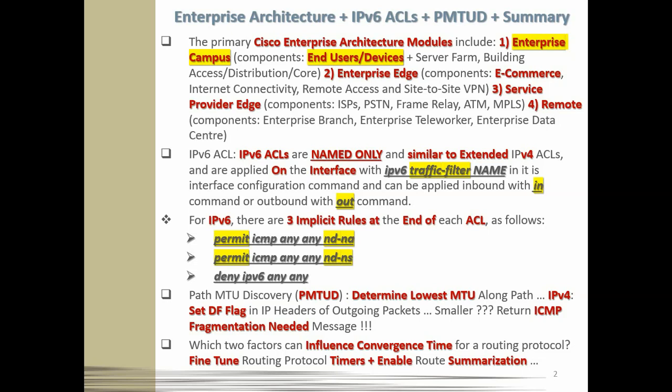We should know about IPv4 and IPv6, and also we need to see how different routing protocols deal with IPv4 and IPv6. We have distance vector routing protocols. For IPv4, we have RIP version 2 and EIGRP for IPv4, and for IPv6 we have RIPng, which is RIP next generation, and also EIGRP for IPv6.